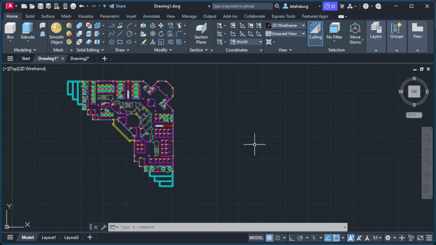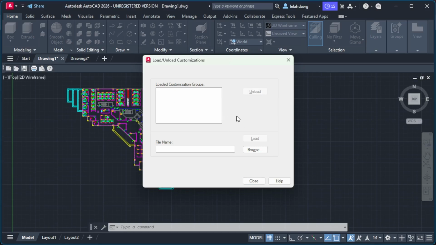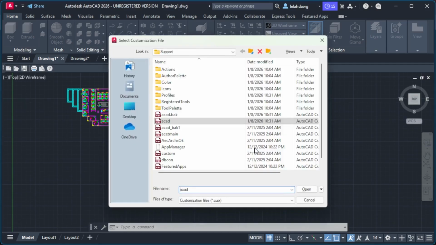Step 2. The CUILOD command, the main fix. If switching workspaces didn't work, your customization file might be unloaded. Type CUILOD in the command line and hit enter. In the window that pops up, look for ACAD in the list. If it's there, click it and hit Unload. Now click Browse and navigate to your support folder, usually under App Data.